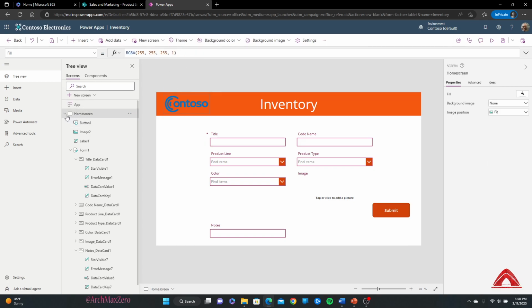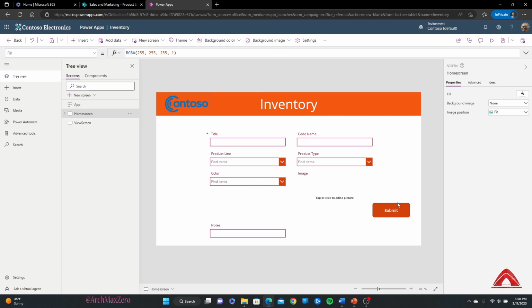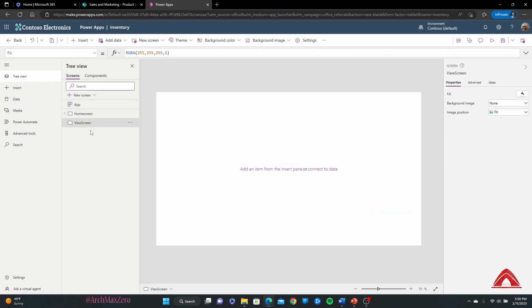Perfect. So now that we've added that button and we programmed that button, that means that we're going to be able to submit that information. We're going to test that out in a little bit. But before I test it out, I want to go ahead and now pay attention to my second screen here, which is our view screen. In this case, I want to be able to view the information.